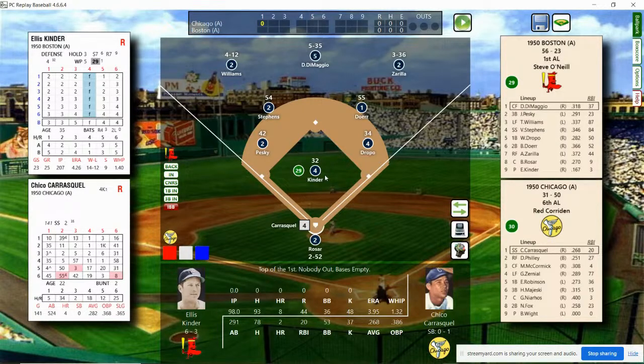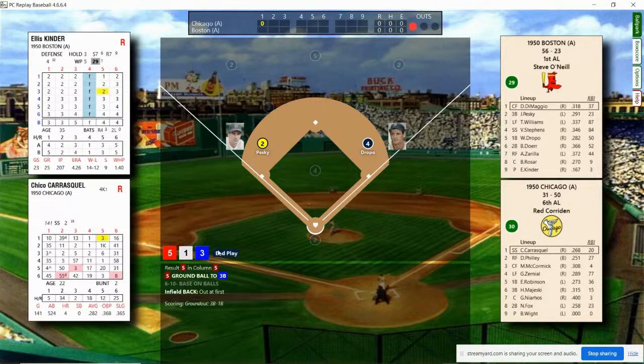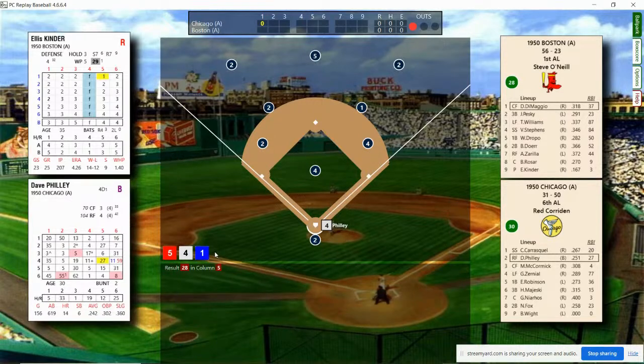Carrasco is batting .268 with 2 home runs, 20 RBIs, and here's the first pitch. And he hits a ground ball to Pesky at third, over to Dropo for the out. 1 out, bases empty. Dave Philly is up. He's got 8 home runs, 27 RBIs, and he is batting .251. And he hits a fly ball to right field. Zarilla puts it away. 2 outs, bases empty.